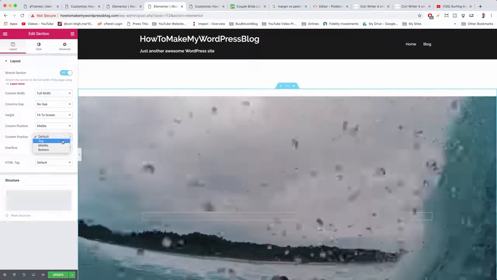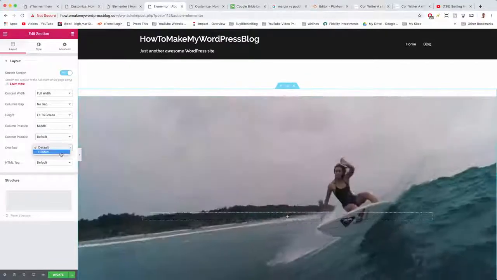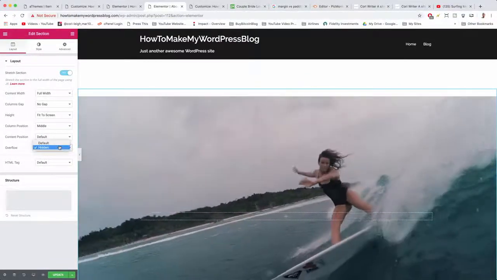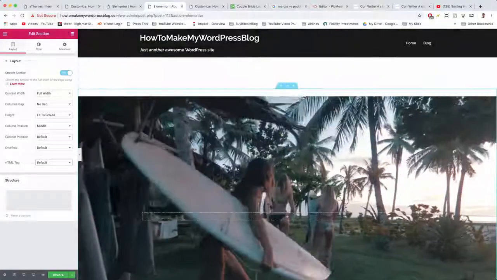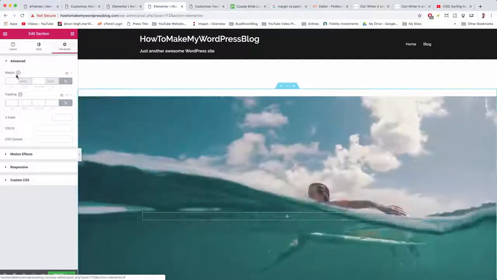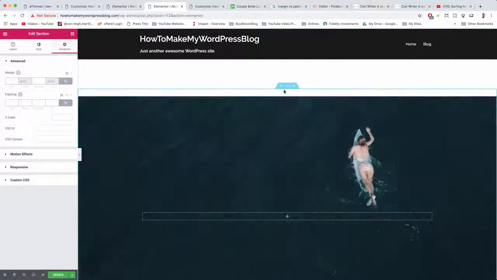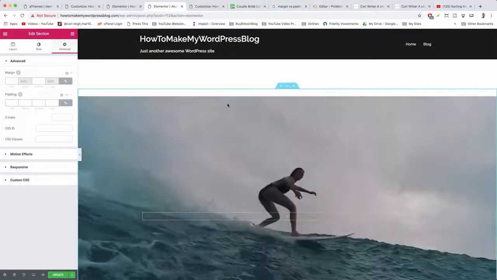Content position, that one doesn't matter. Overflow, doesn't matter. And yeah. So you're gonna notice obviously the video is pushed down on the screen. Why is that? Well, if we head over to our advanced tab, we're gonna see that there's really no margin or padding going on. The video is just pushed down just because. That's kind of like the way the page is built.